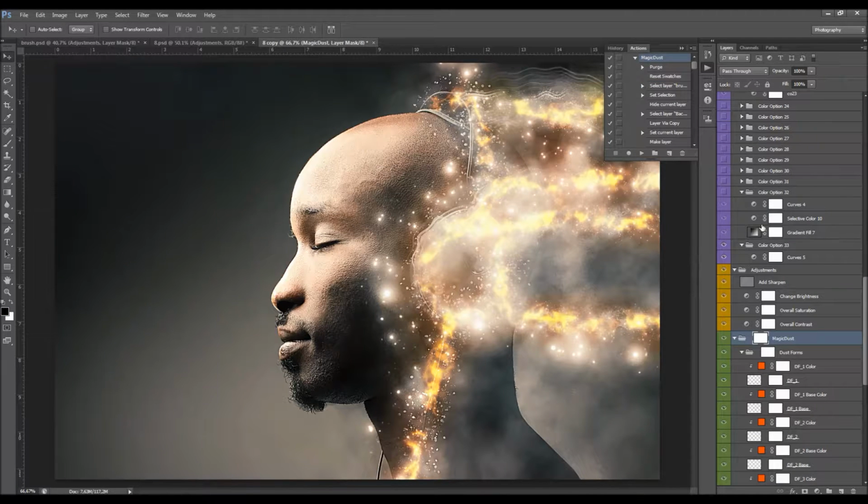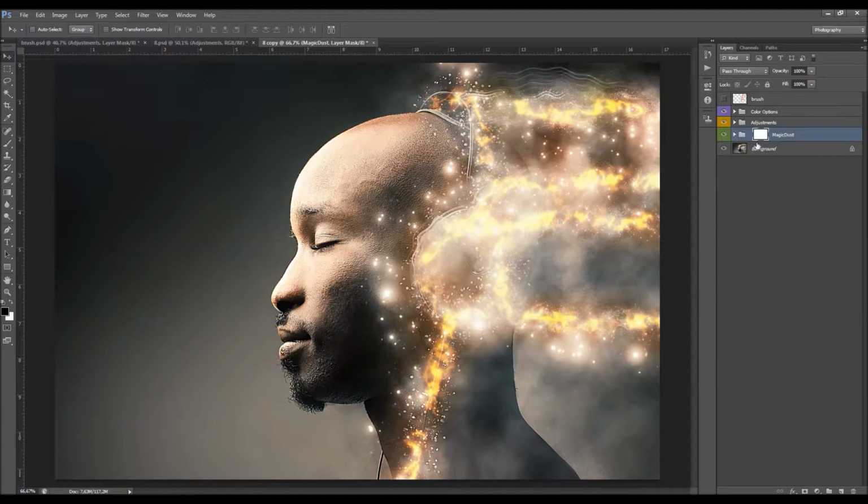Okay, so the action has just stopped. First I will close the actions panel, and again I'm going to collapse all the folders. How to quickly do that is again just hold Ctrl Alt for PC or Command Option for Mac, and while this group is selected, just click on this little arrow here, like this, and I'm going to remove the color options and adjustments group.